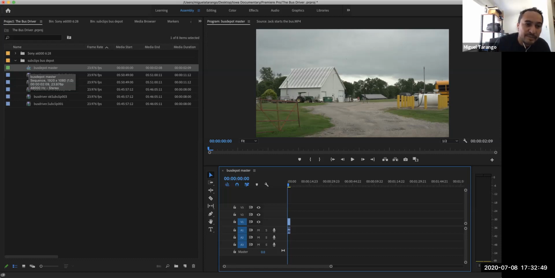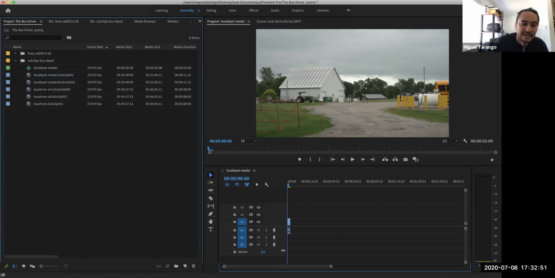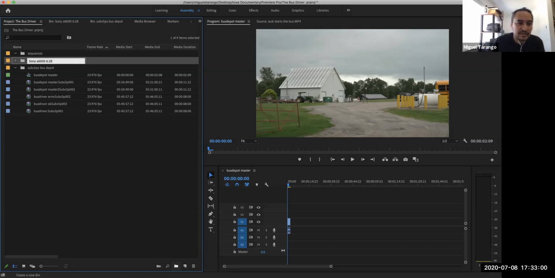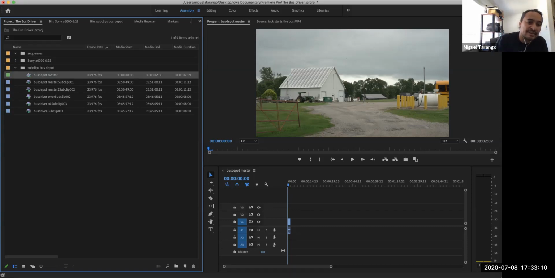So what I want to do immediately before I continue is I like to click outside. I like to go to my bin. I'm going to make a new bin, and I'm going to call that sequences. So now I have 3 bins. I have my main video bin, my subclips bin, and my sequences bin. I'm going to drag and drop my sequence inside of that sequences bin, just like that.